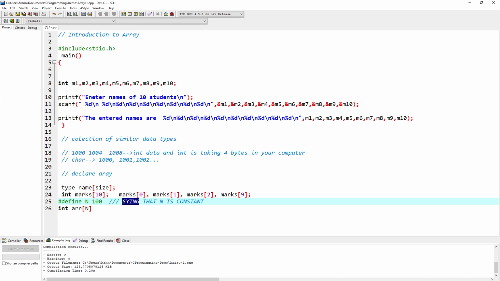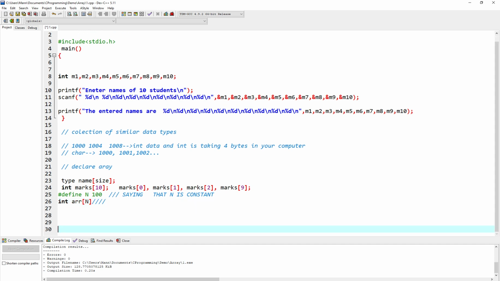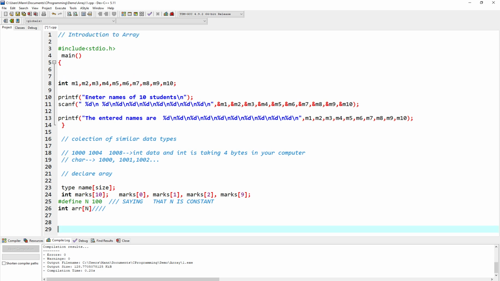So this is a good programming approach. Whenever you are declaring the size, you should declare it using this #define, explicitly mentioning that this particular n variable cannot be changed further. And the size of this array is 100 and it is of type integer, meaning that it is going to take integer values. So these are the few points that we need to keep in mind while declaring an array. Now let's come to how we are going to access.